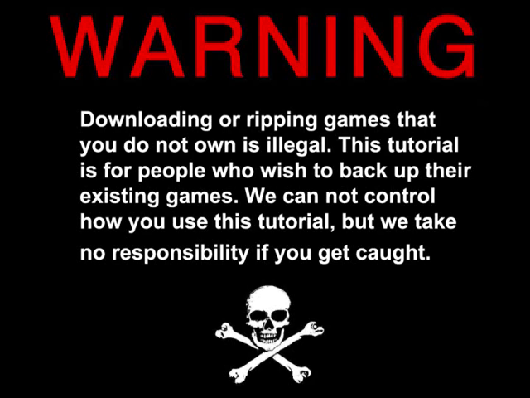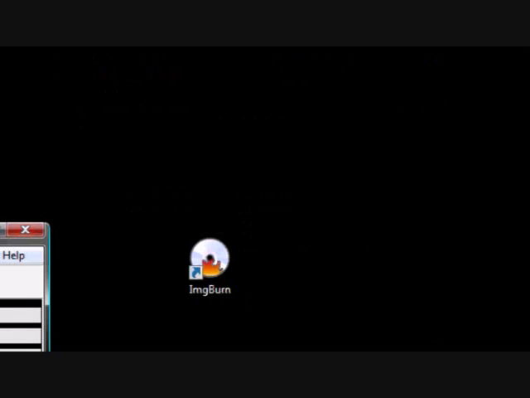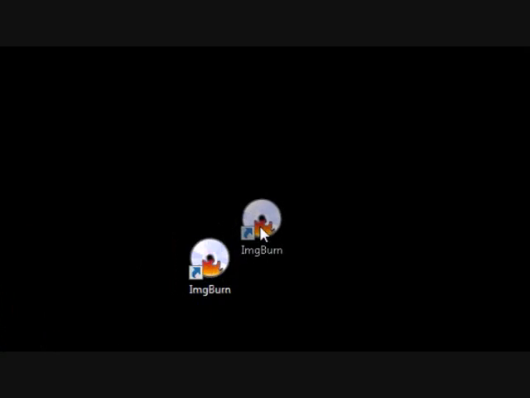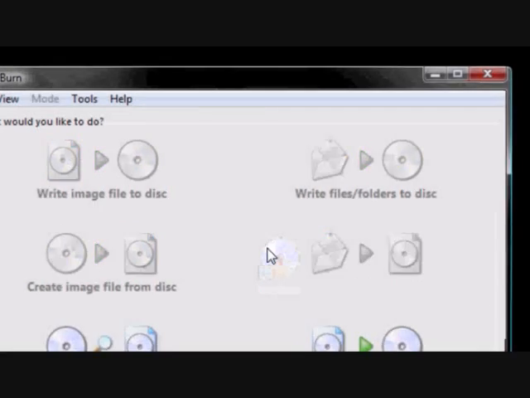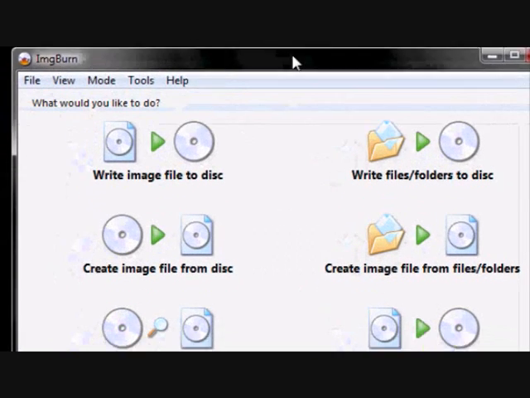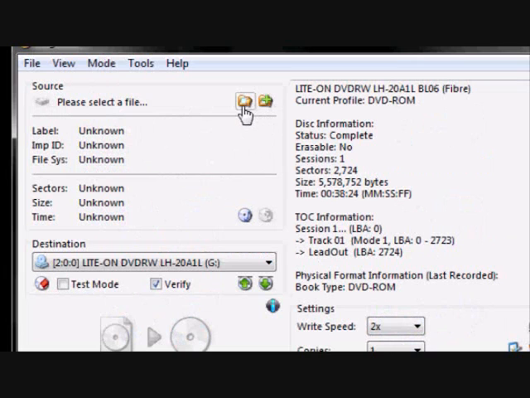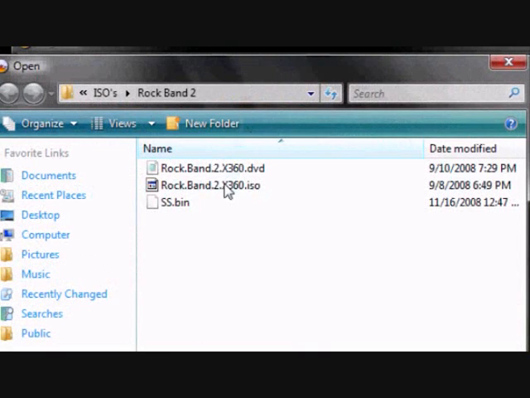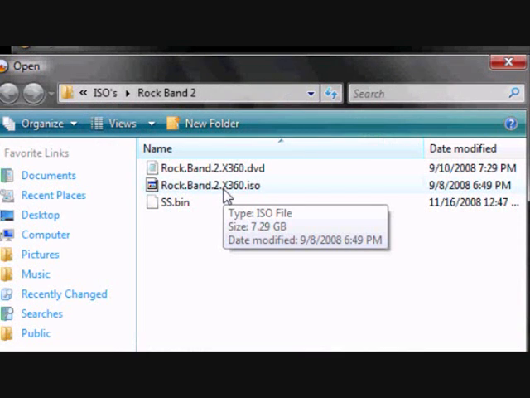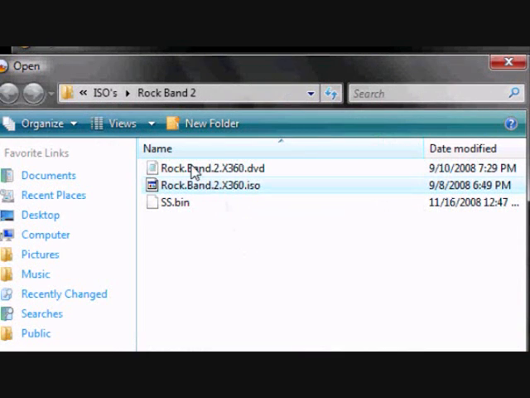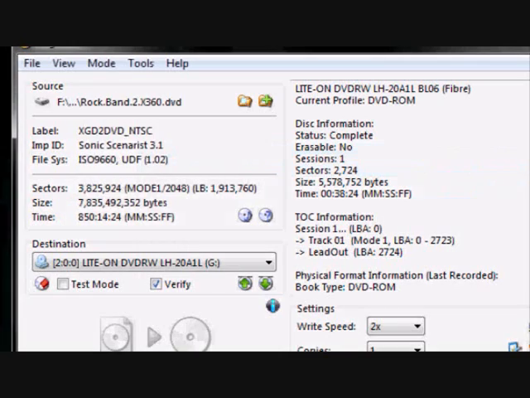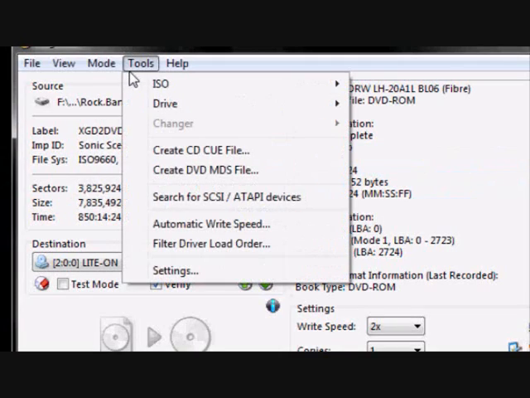The first thing you're going to want to do is download ImgBurn. I'll give you a link to it. It'll be in the description on the right. So once you've downloaded it and installed it, you're going to want to open it and then click Write Image File to Disk. Then you're going to want to click Browse for File. And then you don't want to select the ISO file. You're going to want to select the DVD file because it has the right layer break in it.